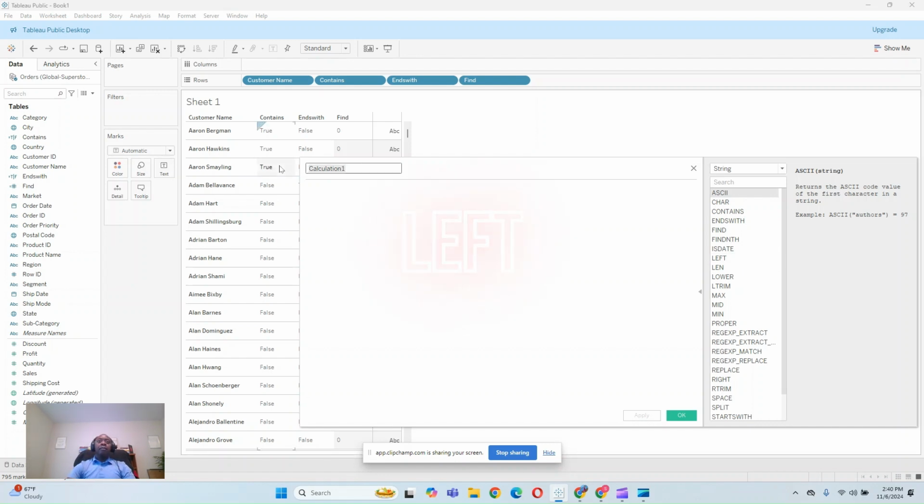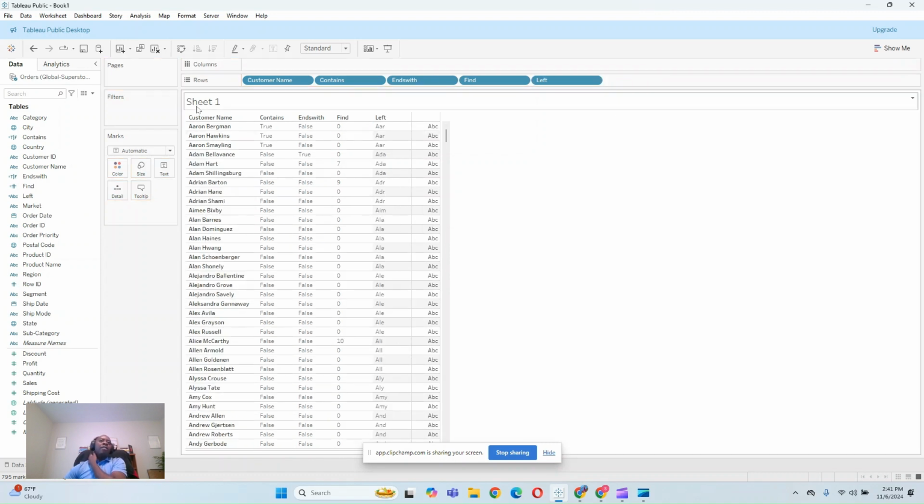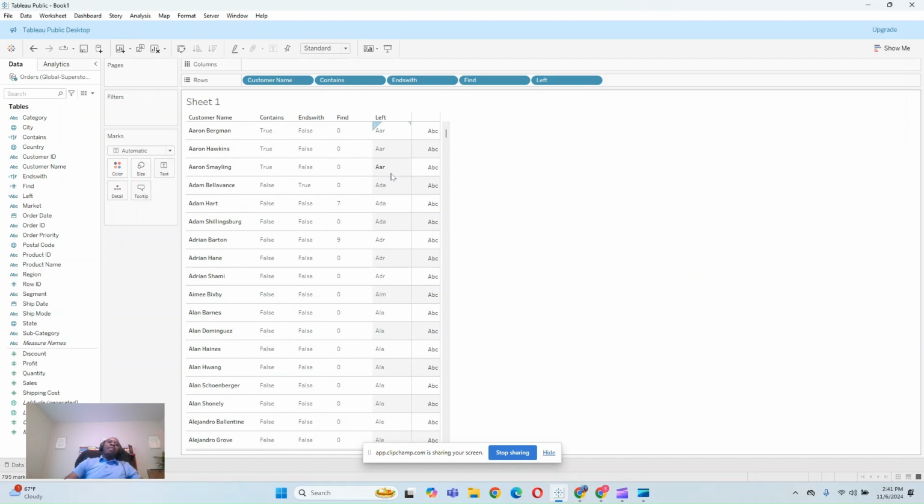All right, let's go to the next one. Left. The left function is one of the functions that I use the most. We need customer name here. You have to specify the length of your string. Let's say I want to return the first 3 characters of customer name. I'll say left customer name 3. You can see on the first name here, Aaron, it brings back AAR, the first 3 characters of the string.